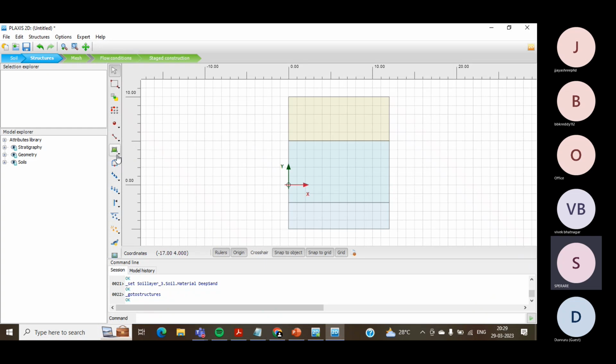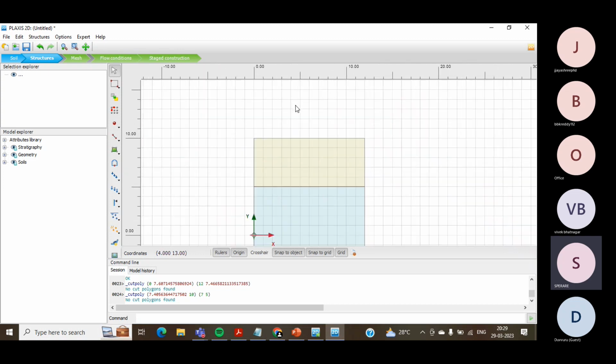What people do is there is an option called cut polygon. If we go and create this, now I'm going to separate this. Wherever I drew this particular line, the moment I right click, it is not highlighting it. But this can highlight that.